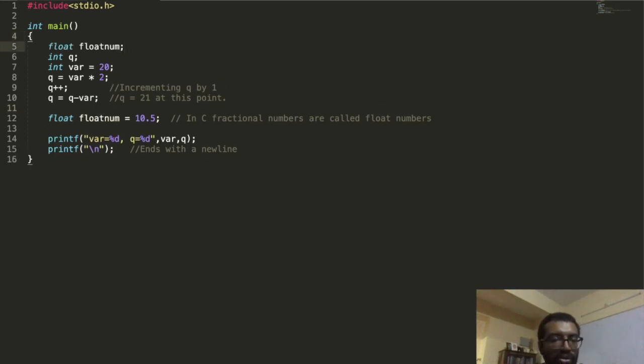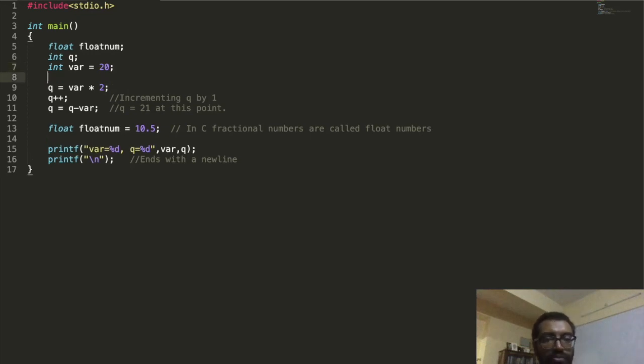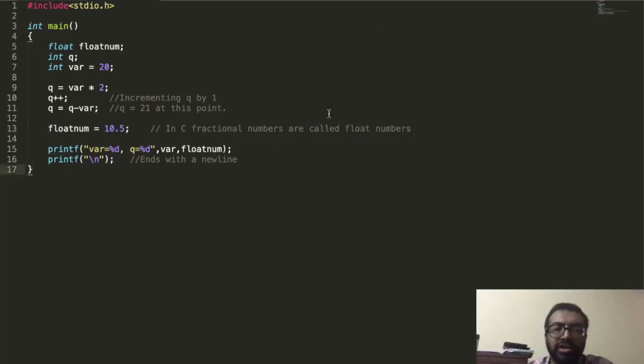Once the declarations are over, you are not allowed to declare. So we have declared the float earlier, and we have now assigned the float number to be equal to 10.5. The next step is printing that float number. To print an integer I have used %d, and to print a float we'll use %f.